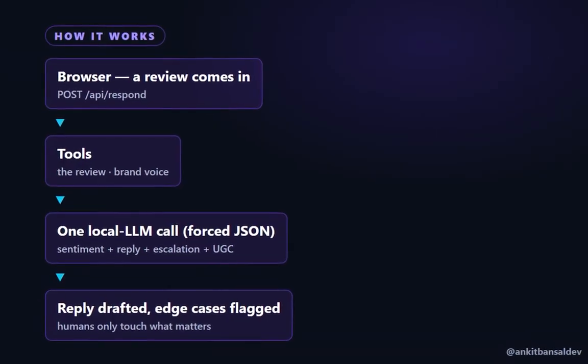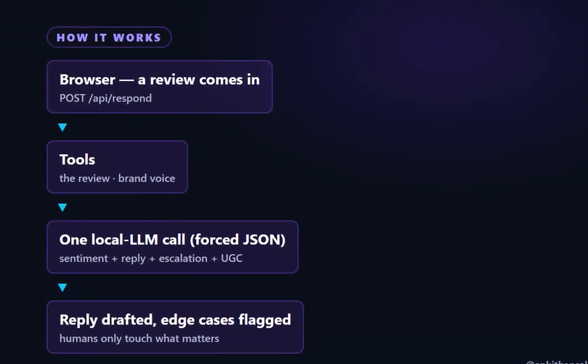Here's how it works. A review comes into an Express agent. It reads the review in your brand voice. Then one local LLM call classifies the sentiment, drafts a public reply, decides if it needs a human, and pulls a quote worth featuring. All in clean JSON.